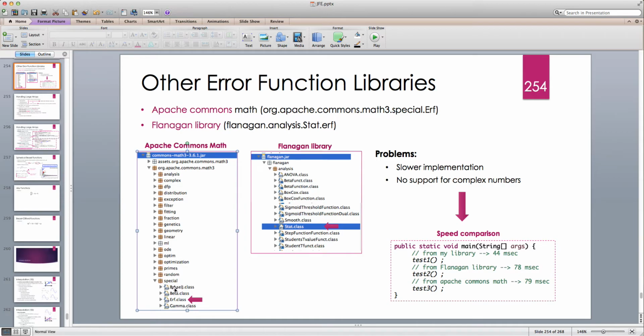And in the past we looked at the Bessel J and beta and gamma functions. Now we can look at also the error function itself. And the other one is Michael Flanagan's library, flanagan.analysis. In the analysis package there is a class called stat, and it evaluates the gamma function based on the statistical gamma distribution, right? So it has a static method called ERF, error function.